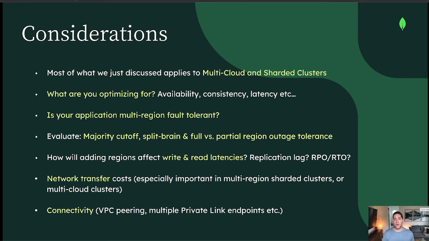And this kind of ties into the third one, which I actually see surprisingly often: is your application multi-region fault tolerant, right? It's not going to do you any good to have a highly robust data set, multi-region, multi-cloud fault tolerant, when your application is just in one region, right? So if your application goes down, I mean, great, you can access your data, I guess, but you're going to have bigger problems. So evaluate that side as well.